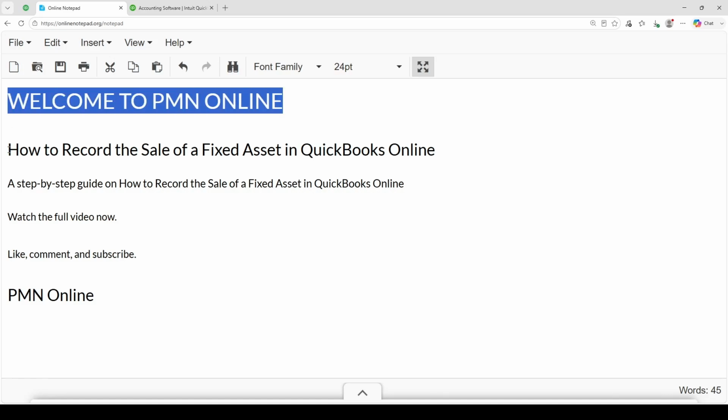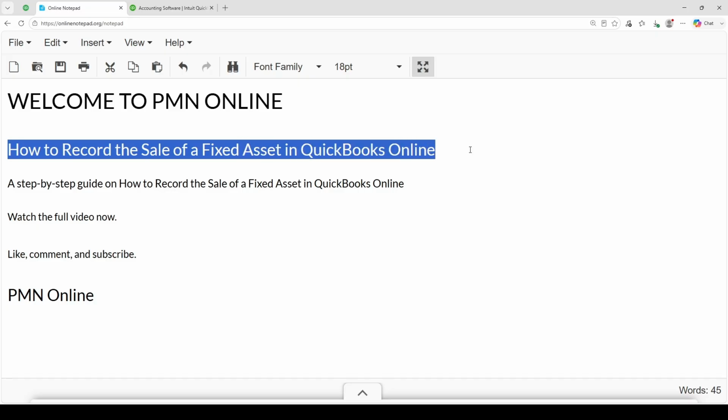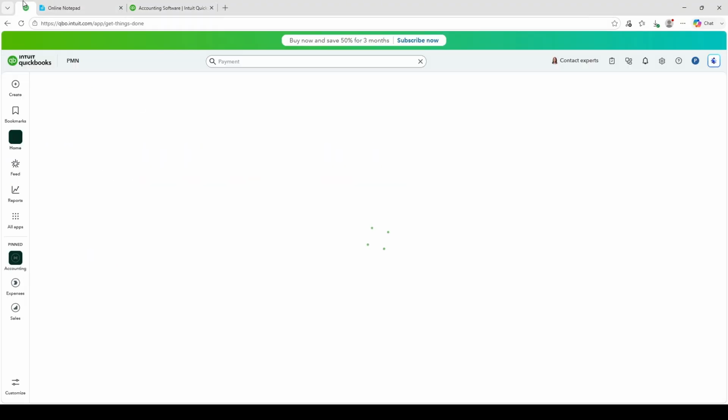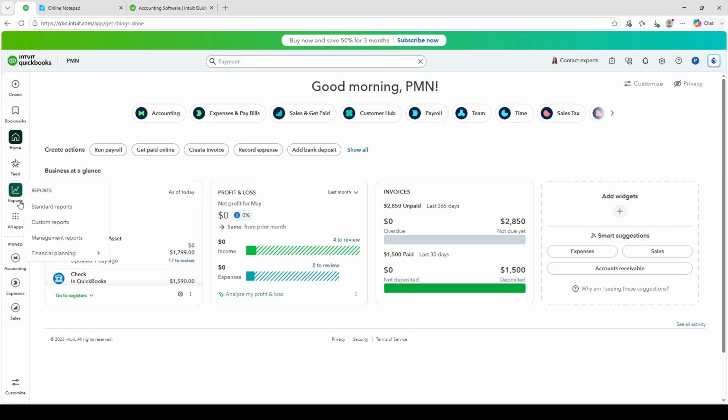Here I will show you how to record the sale of a fixed asset in QuickBooks Online. Have you ever wondered how to keep your financial records precise when selling a fixed asset? It's an essential task for any business owner, ensuring that your books accurately reflect every transaction.